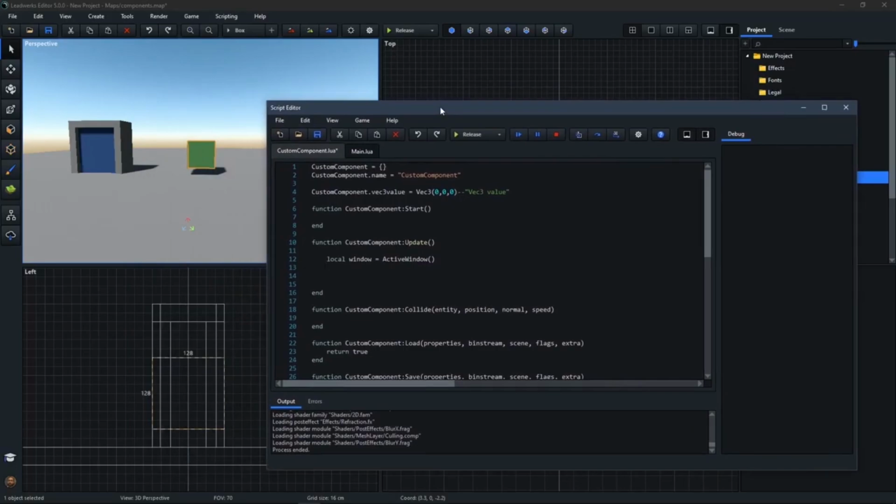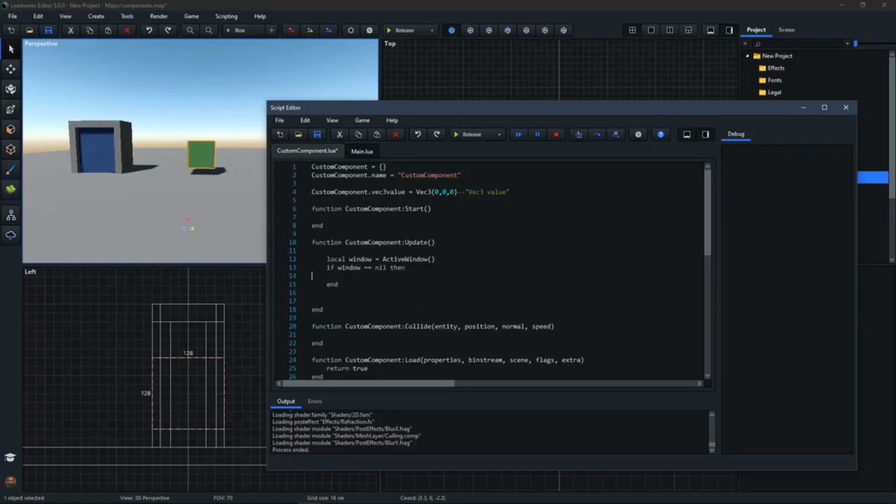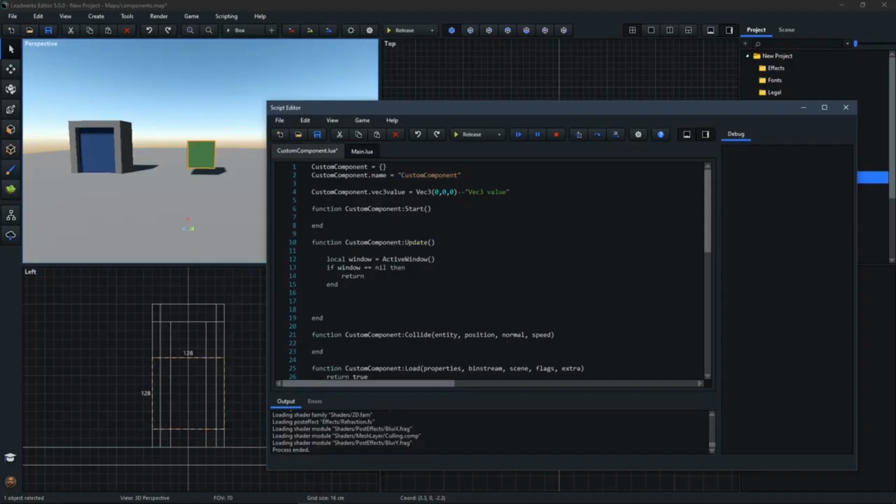And then active window can return null. It can return nil, which is null in Lua. So if window equals nil, then we'll just stop, and we'll just exit out of the function if that happens. And a reason it might return nil is if the game window is not currently selected, if some other window has the focus, then active window won't return a valid window. So that actually can happen.